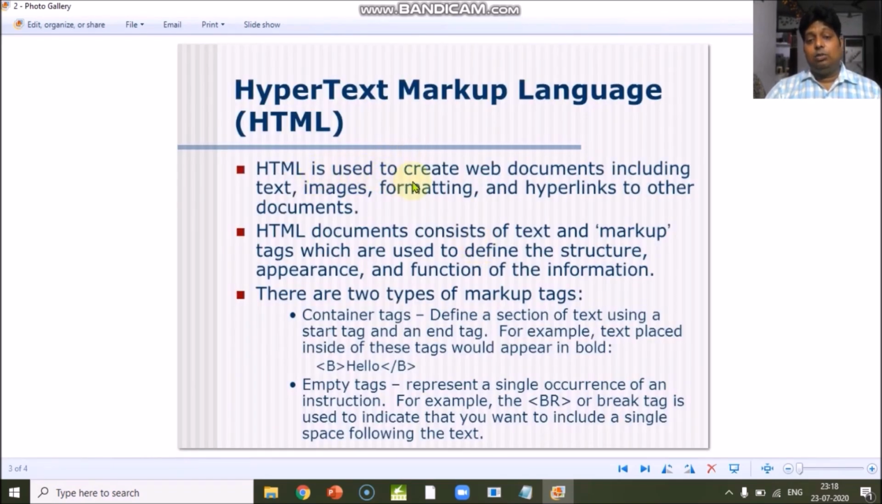Hypertext markup language is used to create web documents including text, images, formatting and hyperlinks to other documents. An HTML document consists of text and markup tags, like html, body, paragraph, italics, and many more, which are used to define the structure, appearance and function of the information. There are two types of markup tags. One is the container tag, which has an opening and closing, a start tag and an end tag, whereas the empty tag has no end tag, only an opening tag, like BR.